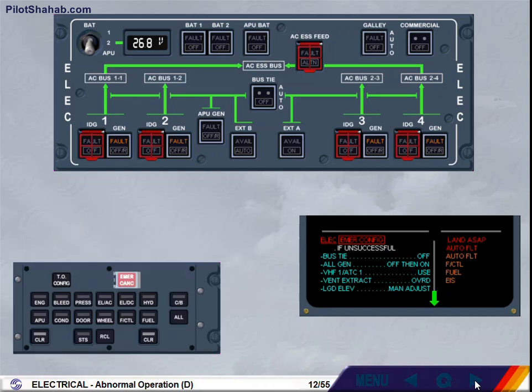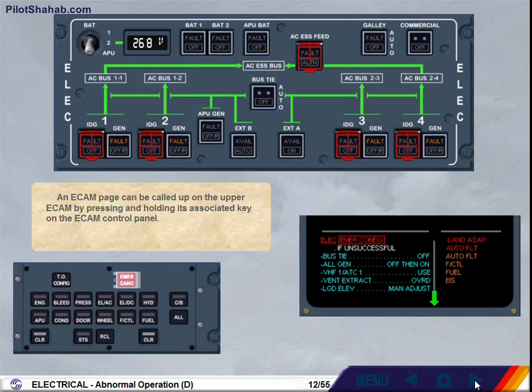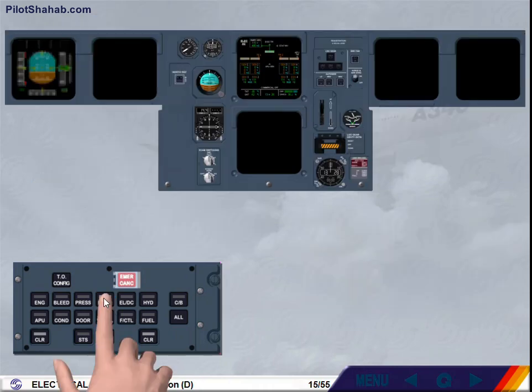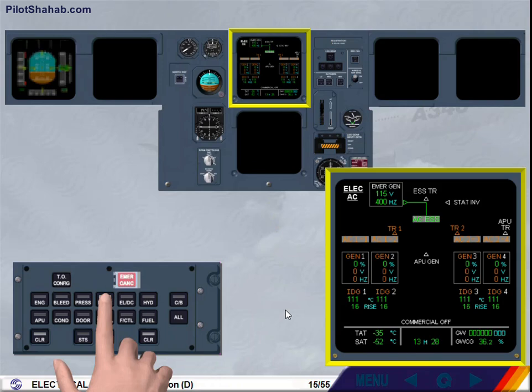An ECAM page can be called up on the upper ECAM by pressing and holding its associated key on the ECAM control panel. Call the ECAM ELEC AC page. The page is displayed on the upper ECAM as long as the associated key is maintained pressed. Notice that the emergency generator box and its parameters have appeared. The emergency generator supplies the AC essential bus and the essential TR.